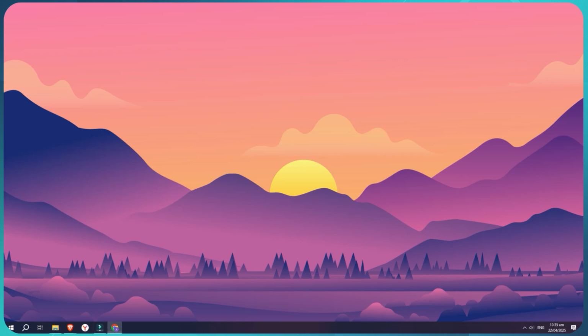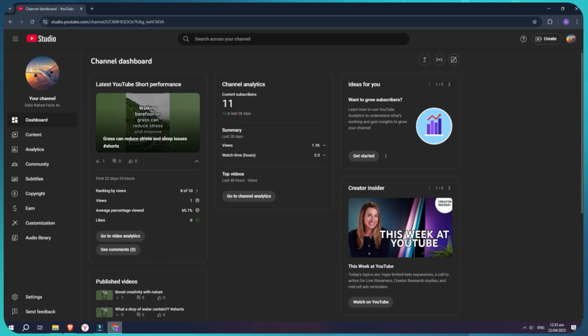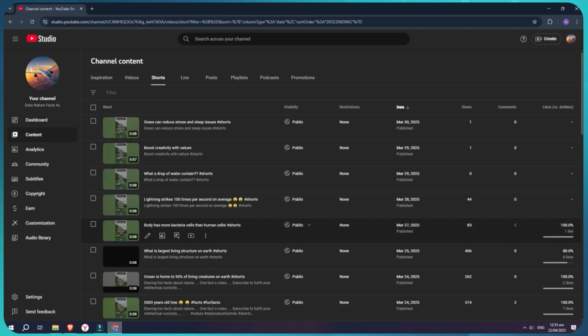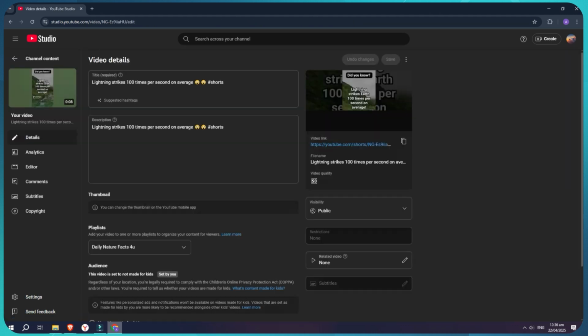For that you have to go to studio.youtube.com and then log in to your YouTube channel and then go to content from the left menu. Once you are in the content tab, you have to choose your video. Find the video you want to tag and click on the pencil icon to open video details.